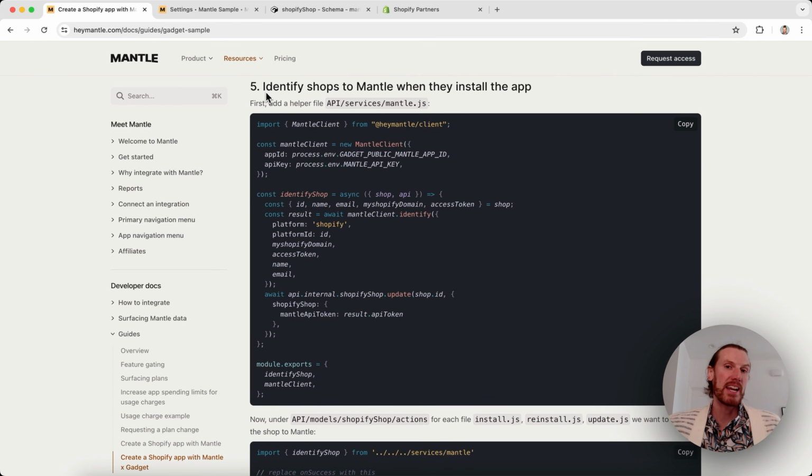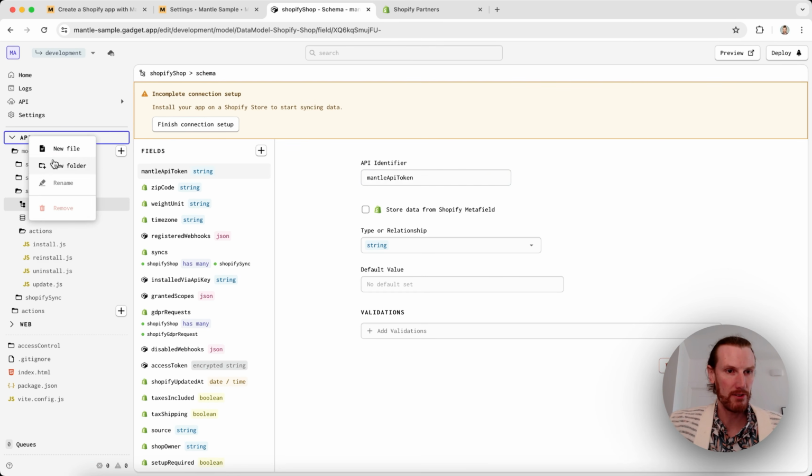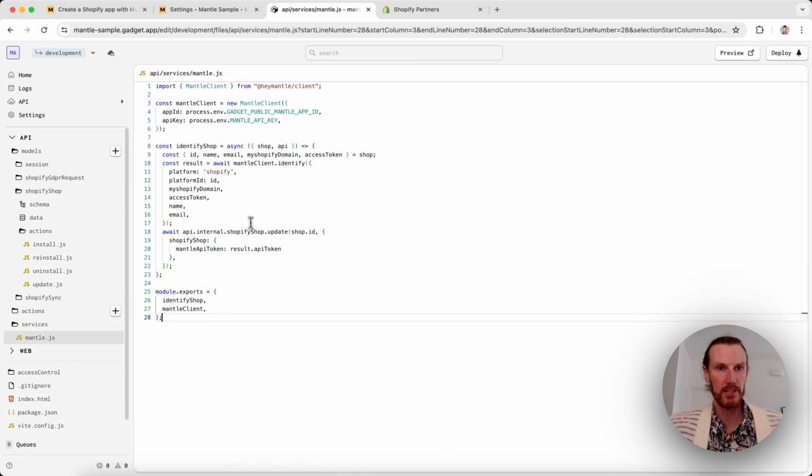Step 5 is now adding some custom code to some of my Shopify shop actions so that it registers the store that has installed my app with Mantle. The first step here is adding a helper file at api/services/mantle.js. I'll just copy the code snippet, go back to Gadget. API is my backend in Gadget, web is my front end. So we just want to create a new folder called services. And then we have our folder here. Let's go mantle.js and paste in the code.